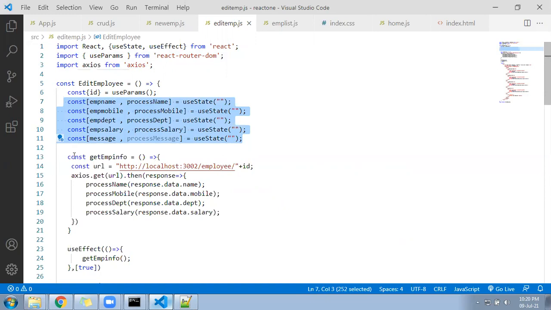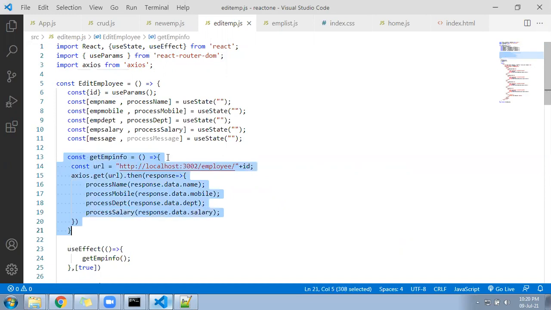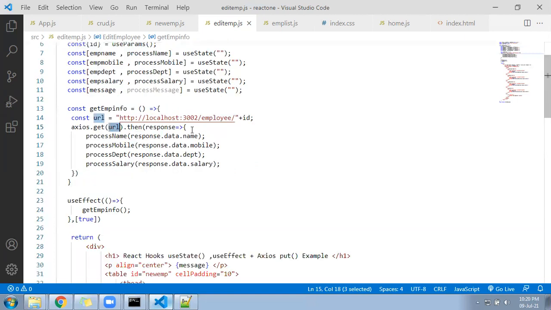I wrote another function that is called getEmpInfo. This is for what purpose? Since from the URL you are getting the ID here, right? And that ID I am sending to this particular URL, port number 3002, to employee, saying give me the details of the particular employee. That ID is under the ID variable. So what will happen? Axios.get will go to this URL. From the JSON file, a particular employee's details will come under the response variable, and data is the predefined object of Axios. So what you will get inside response.data: name, mobile, department, salary.